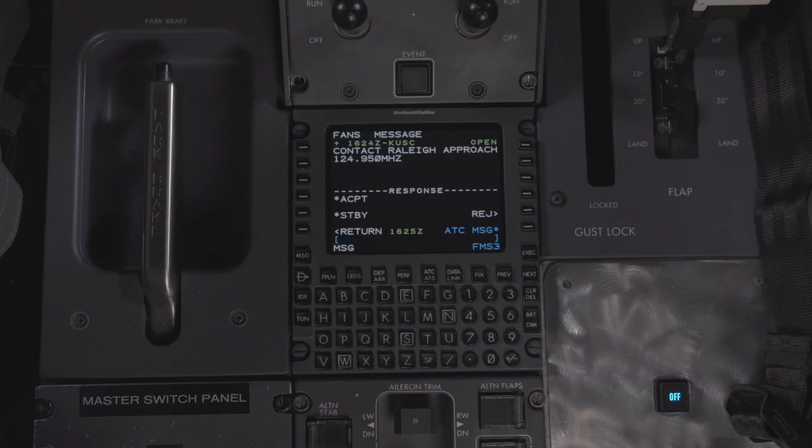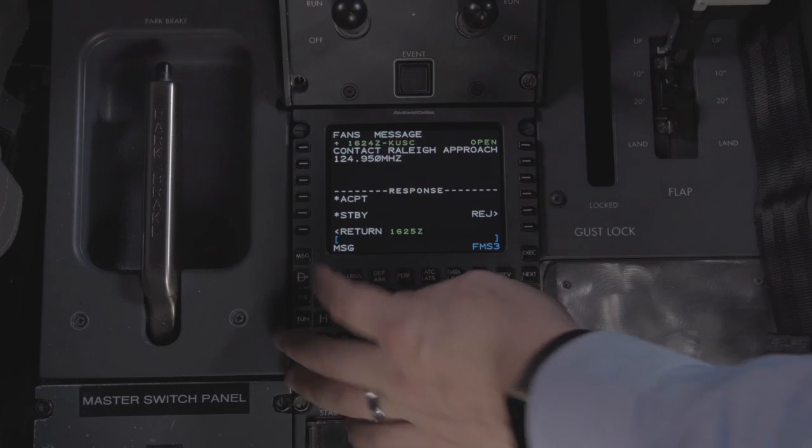After reviewing the message, tune in the frequency, then press Accept. Complete the transfer of communications via voice by performing the initial check-in with the approach controller. The scratch pad then shows ATC comm terminated.